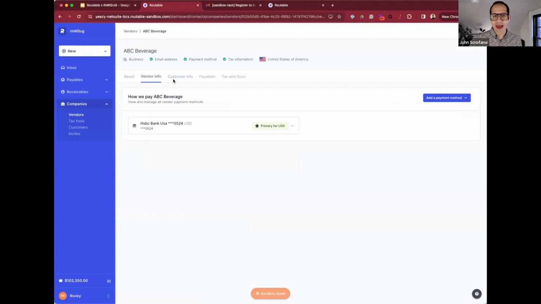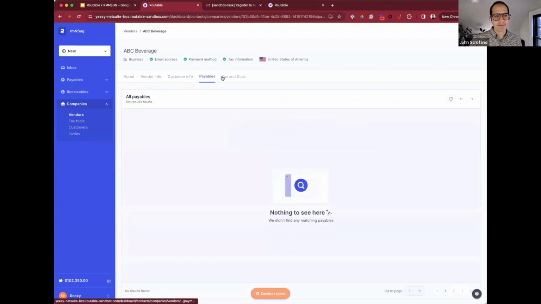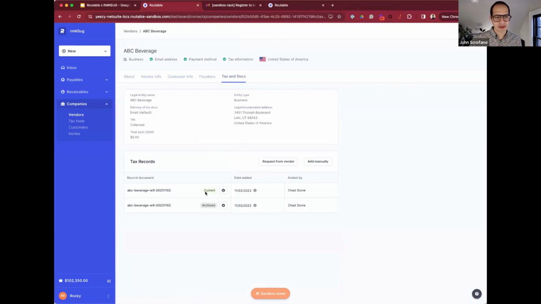We've got their bank account number. It's masked, only people with high levels of permissions are able to see it. You can see their tax documents. You can see that this person's W-9 is here. You can download a copy of it if you need to. And now you're ready to go for tax season as well.